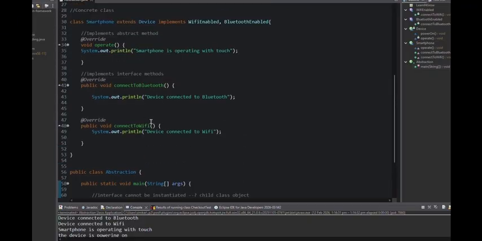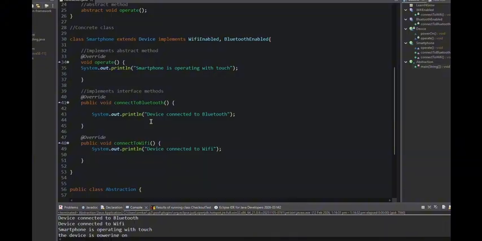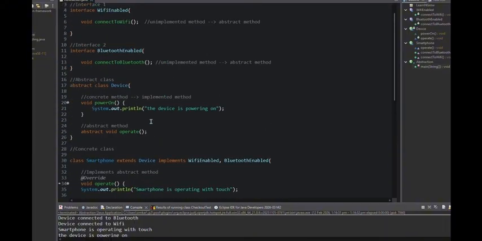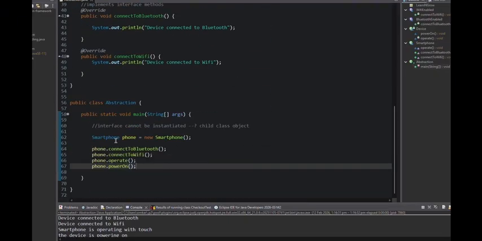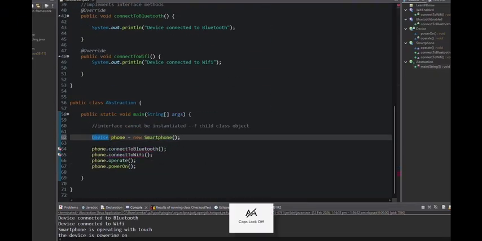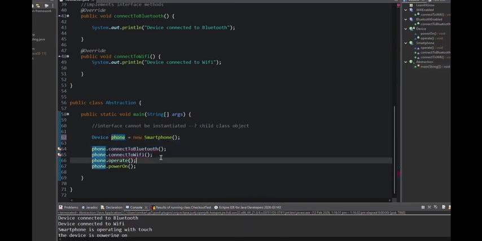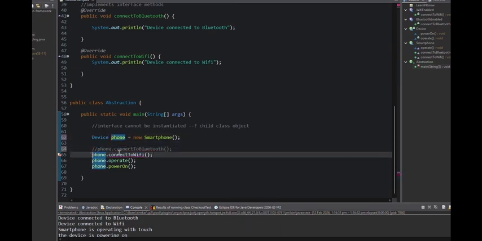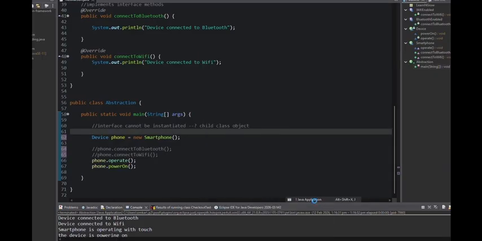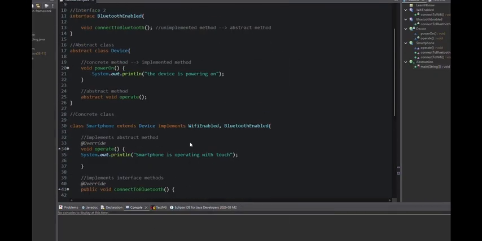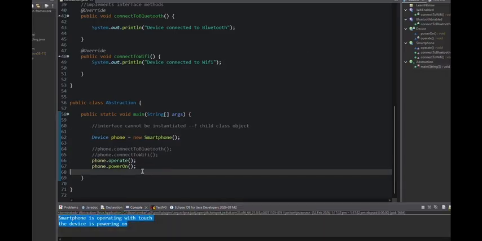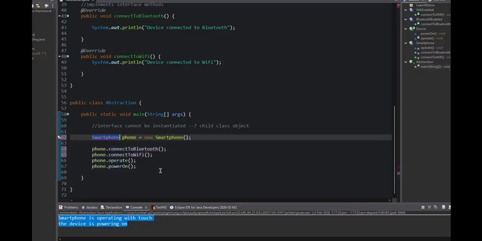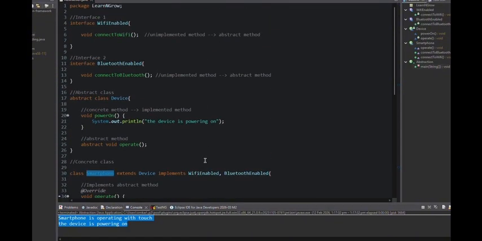Now, if I change the parent reference. So I'm creating an object of smartphone, but this time I'm going to change the reference. And okay, now let's consider the device to be the reference. Okay, when I change it to device, you can see that connect to Bluetooth and connect to Wi-Fi, we are getting some error. Yes, because those methods are not directly accessible. And hence when we run this, we get the response to this as the other two, that is smartphone is operating with touch and the device is powering on.